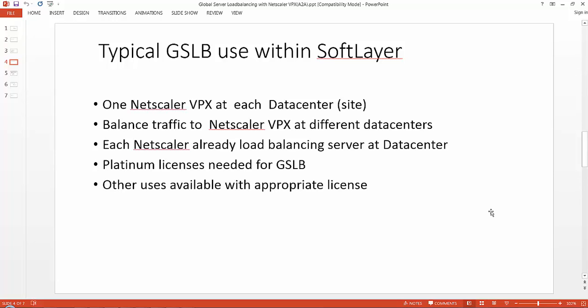For that to happen, you need platinum licenses with the NetScalers, for each NetScaler that will be participating in the global server load balancing. Also, the NetScalers that will be used should already be doing load balancing at the site. There should already be a load balancing virtual server in place. And essentially, the feature of the global server load balancing is we have a domain, and when we hit the domain, it responds back with what should amount to the load balancing virtual servers at the different sites.